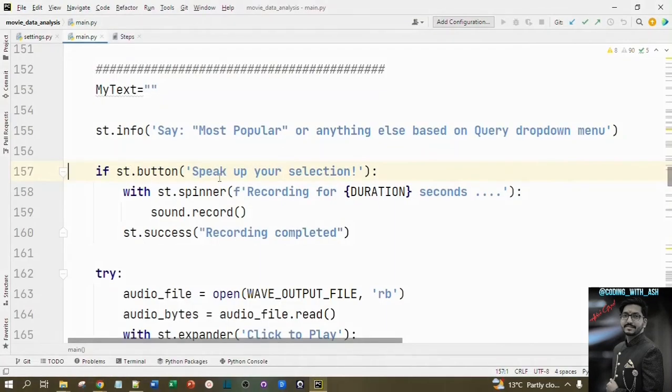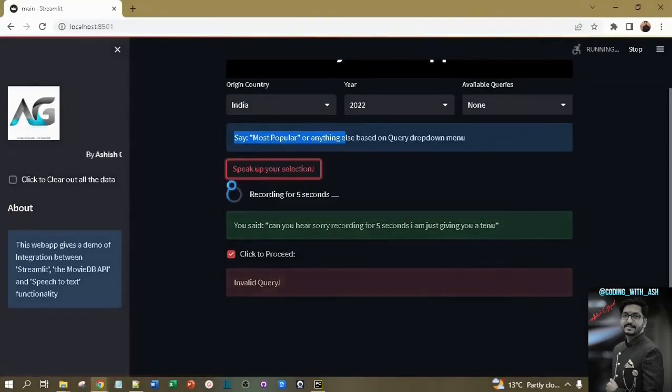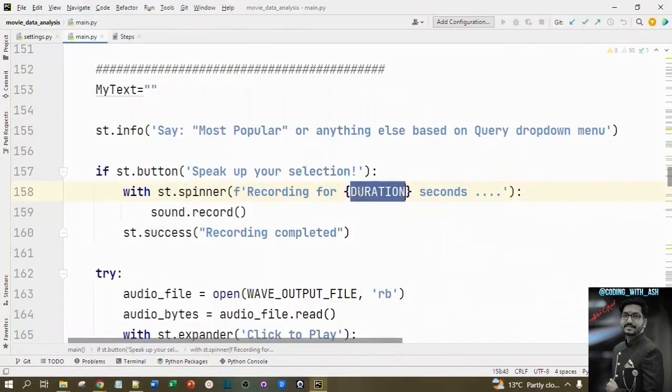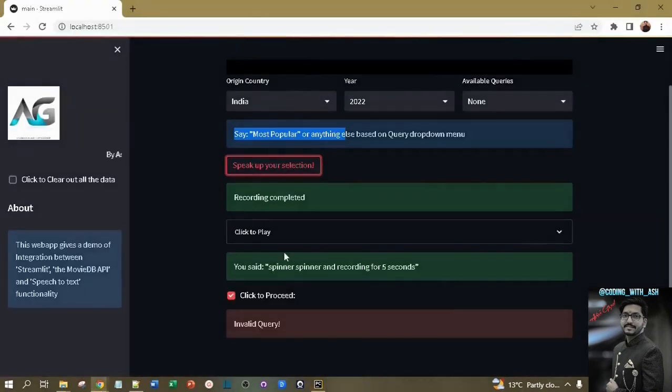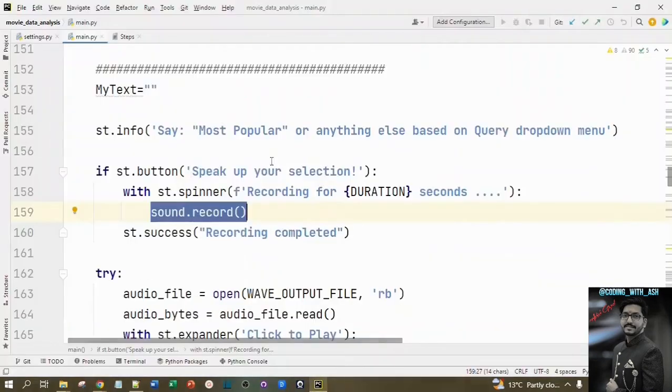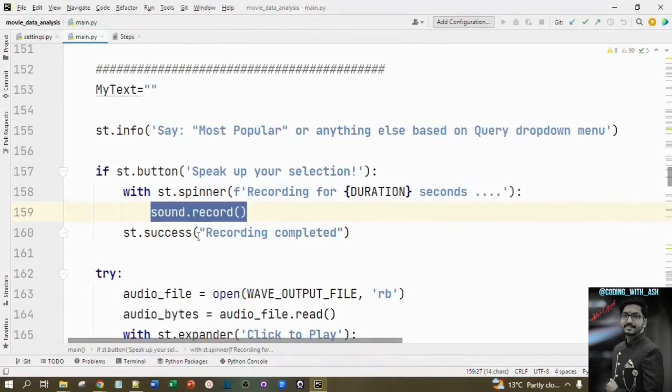If that button is clicked, st.spinner will run, which is this spinner, and recording for 5 seconds. This duration it will take from the settings.py file, and for that 5 seconds it will call this function of sound.record. It will take input, save it in one of the local folders, convert it into audio WAV format and save it. Once that recording is completed, it will show a success message of recording completed.